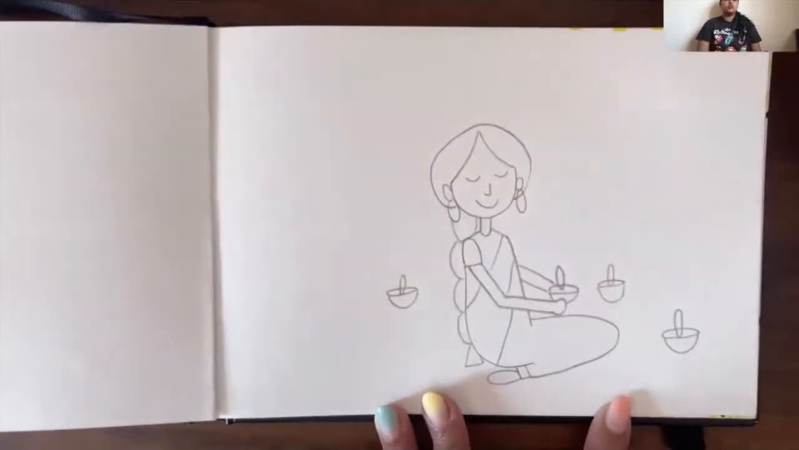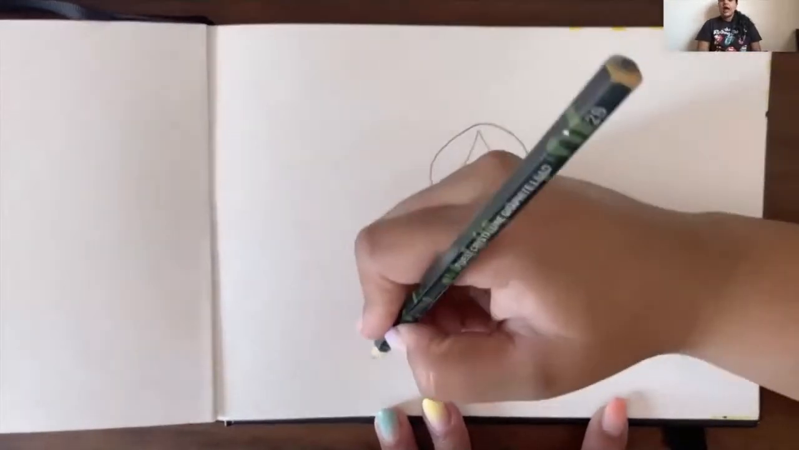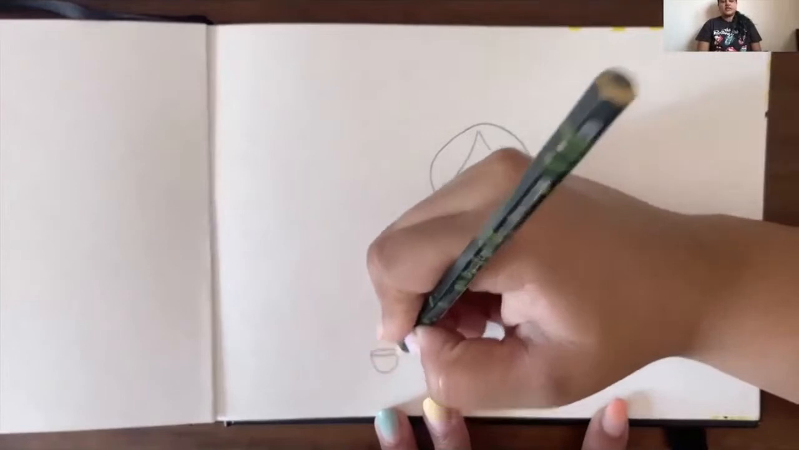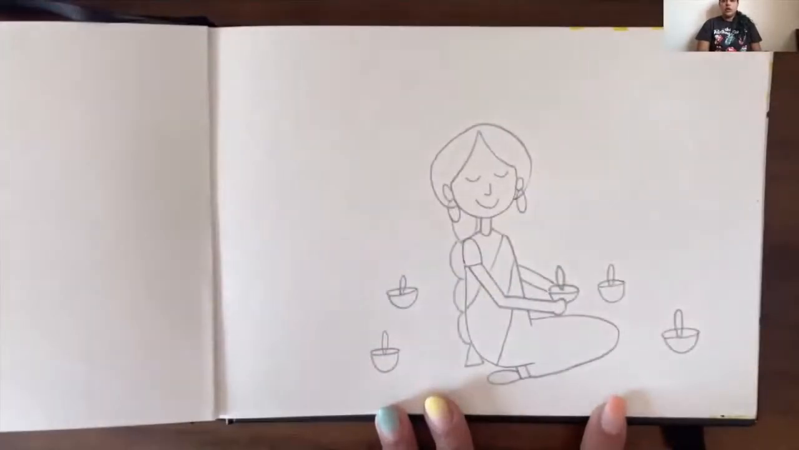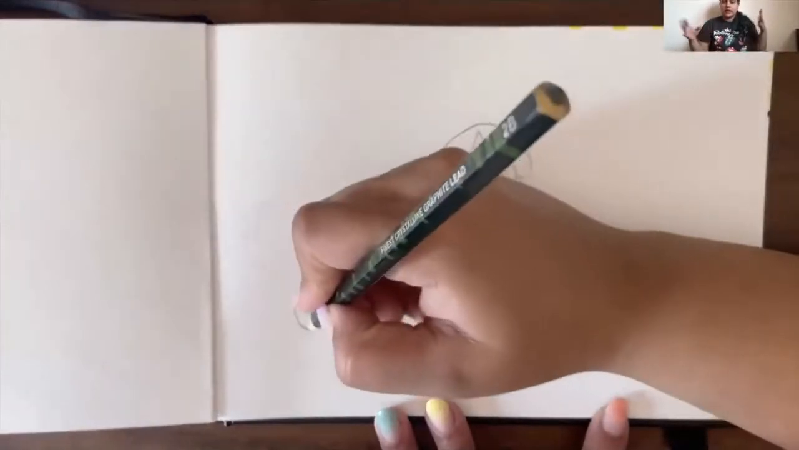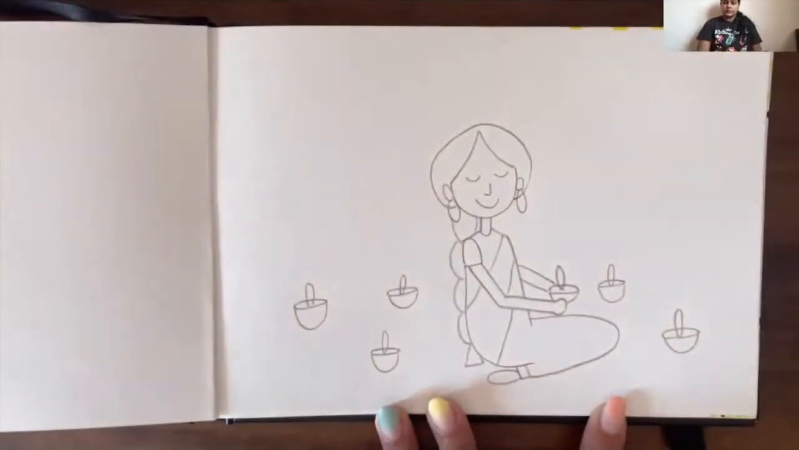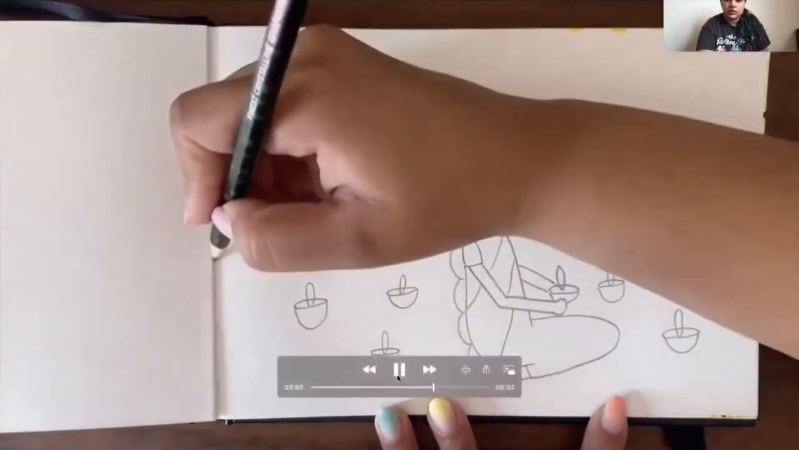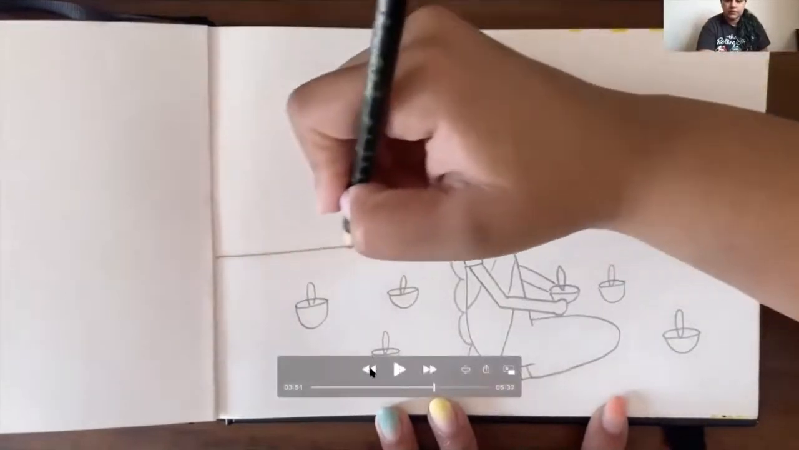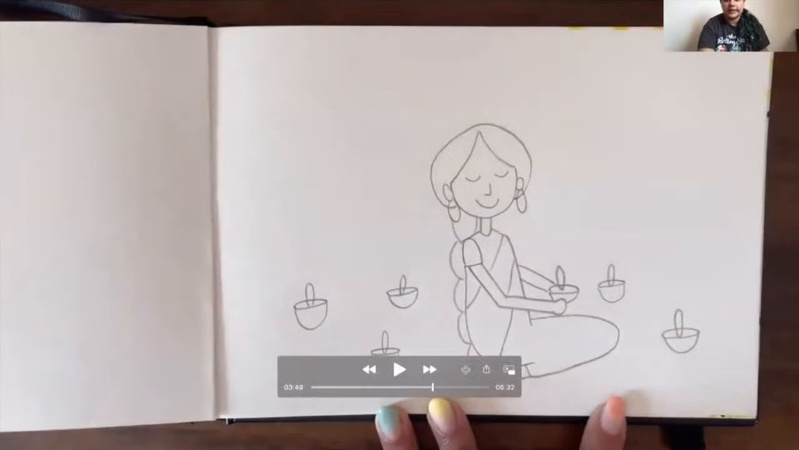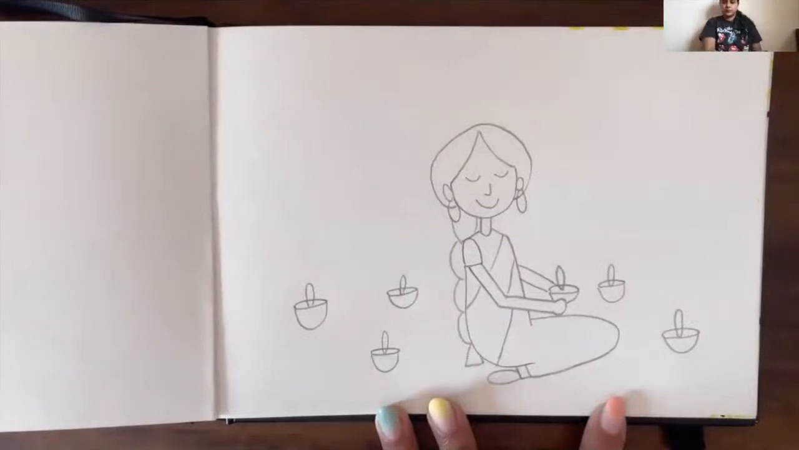I'm not going to force you to do as many diyas as I am, and how many and where you want to place them is completely up to you. What I have done is just randomly drawn diyas all around her. So your drawing should look something like this, wherein you've drawn diyas all around her.